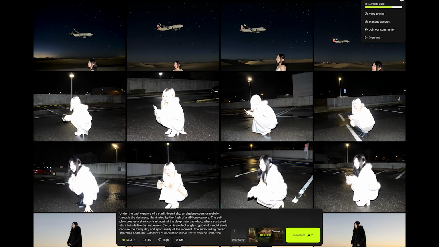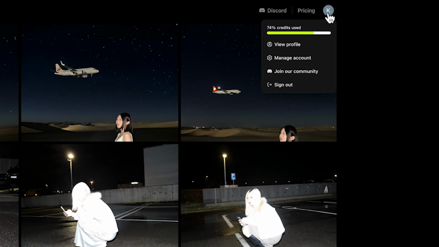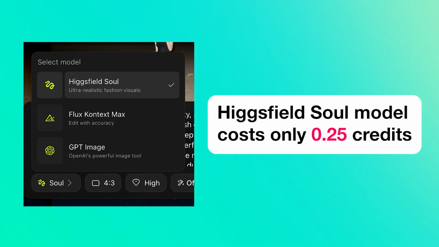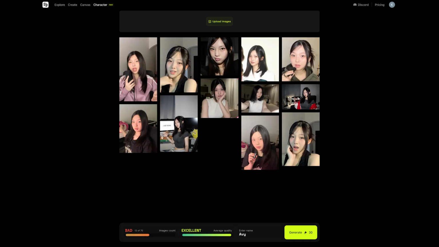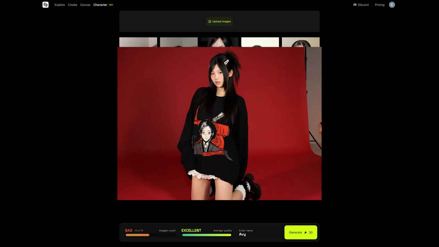One last important thing. In the top right corner, you can hover over your profile icon to check your remaining credits. For example, a sole image generation costs only 0.25 credits, so it's great to keep an eye on your usage. So, using the character I made earlier, I'm going to show you some photos I generated.